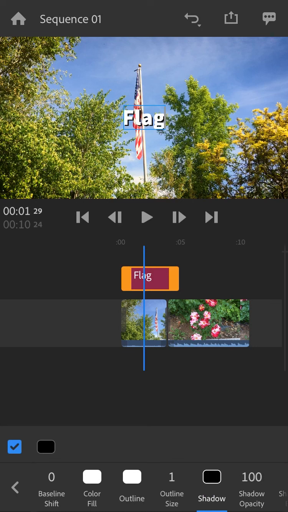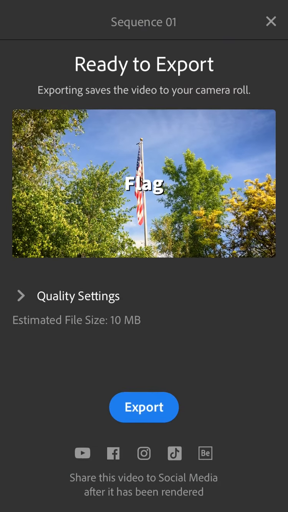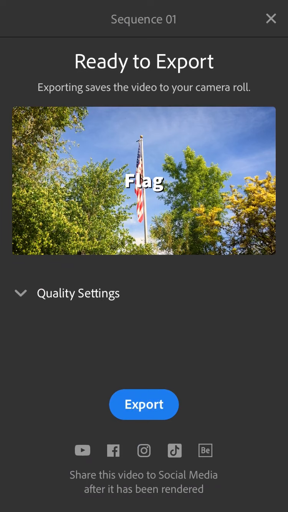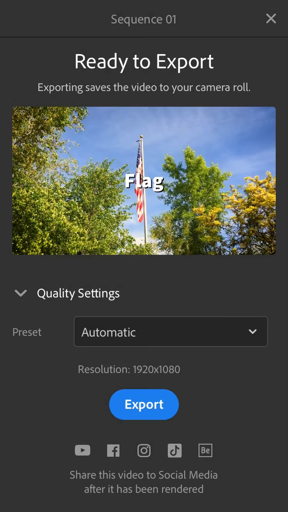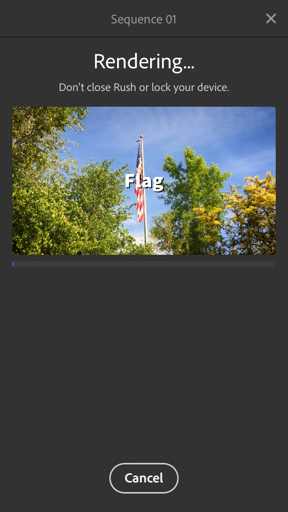And once you're satisfied with your video and you've added all the things that you'd like to, you can then click the box with the arrow on the top of the screen, and that will allow you to export the video. You can change the settings. If you would like to change the quality, you can do that here, or when you're ready you can go ahead and hit export, and that will send your video out in a shareable format. And that is how you can edit videos on a mobile device using Adobe Rush.